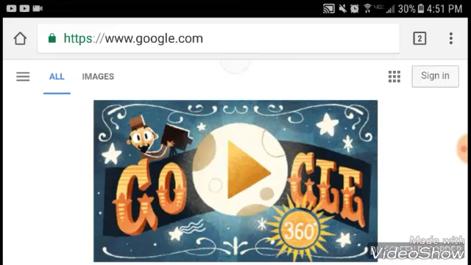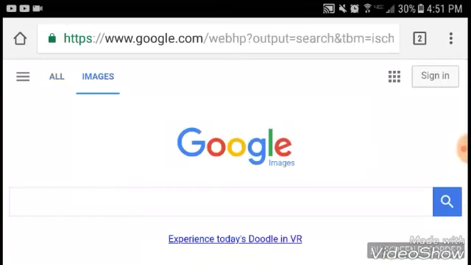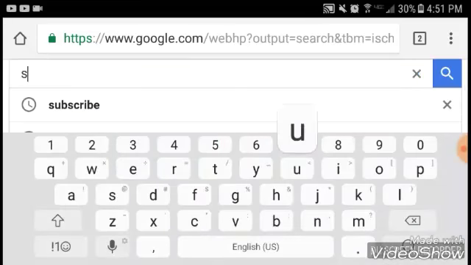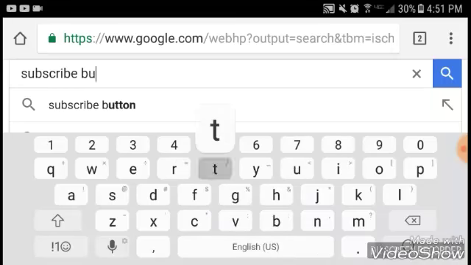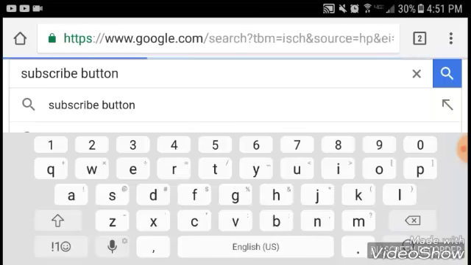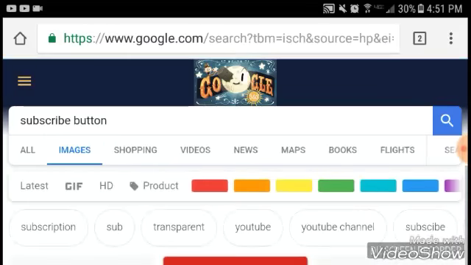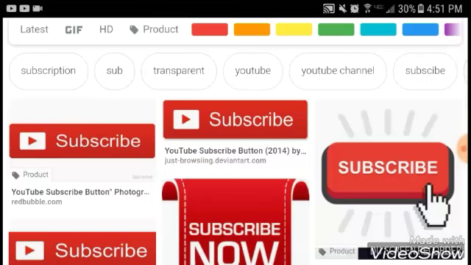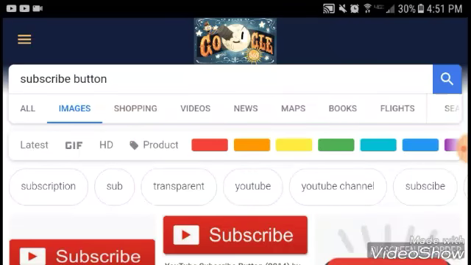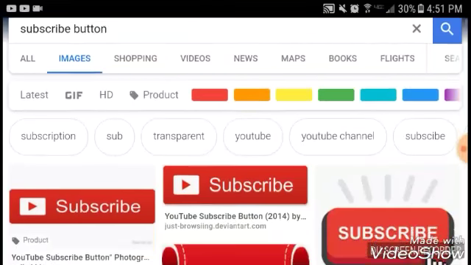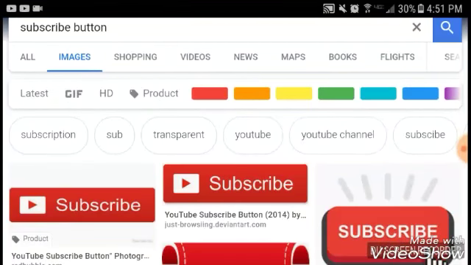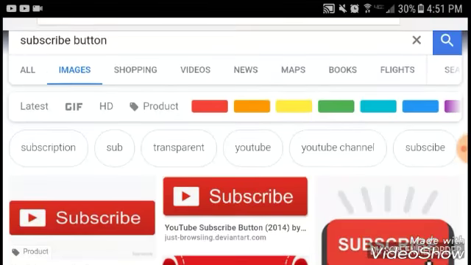So all I have to do is have a screen recorder app, go to images on Chrome, and search up subscribe button. And all you have to do is just select the one that you want. If only it could load.